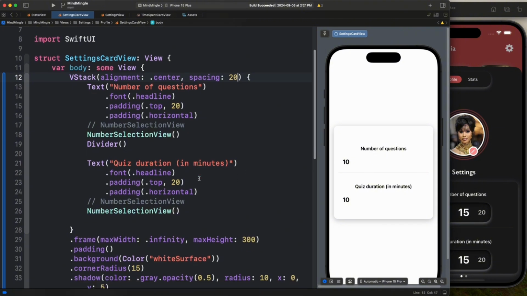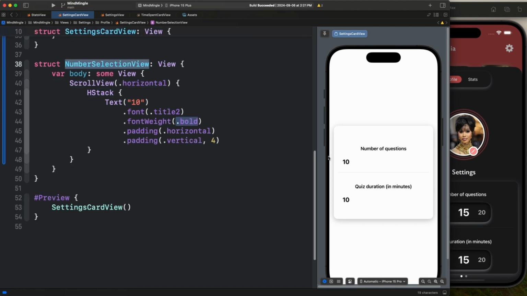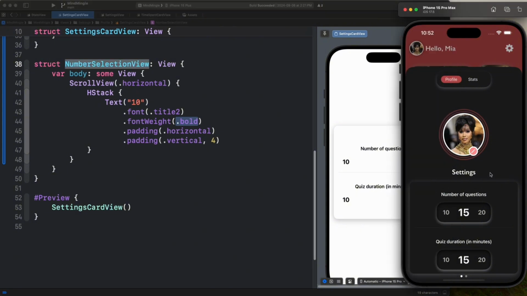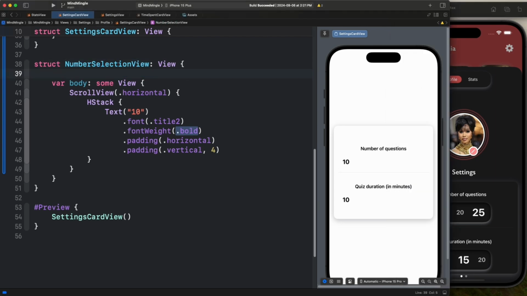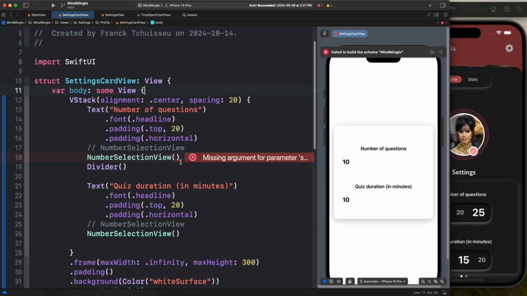So now let's keep working on this number selection view. What we can do is add the set of selection, because as you can see here, we have a range of selection from 5 to just 25. So we want to specify that every time we create this number selection view, we pass this set of selection. So before this body, we can add our selection values, and this is going to be an array of integers. And of course now we have an error, because we need to provide this array.